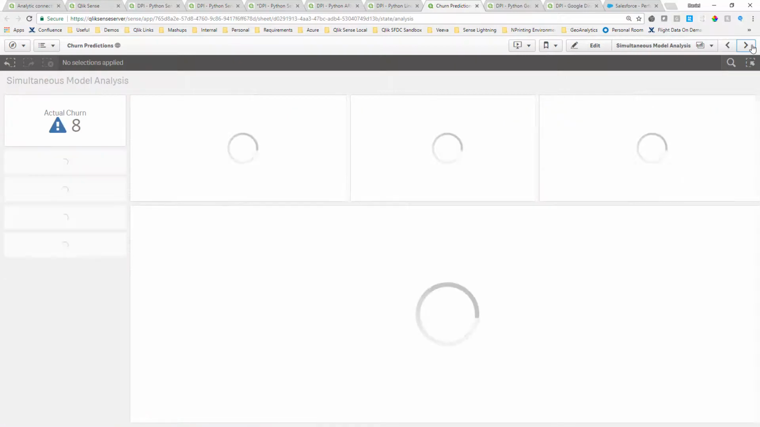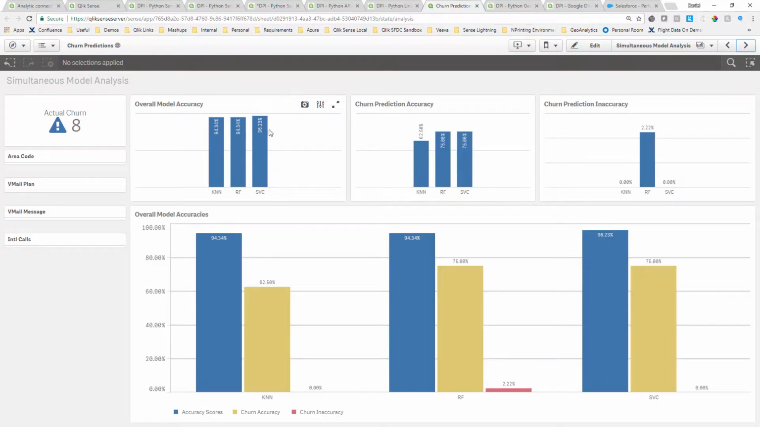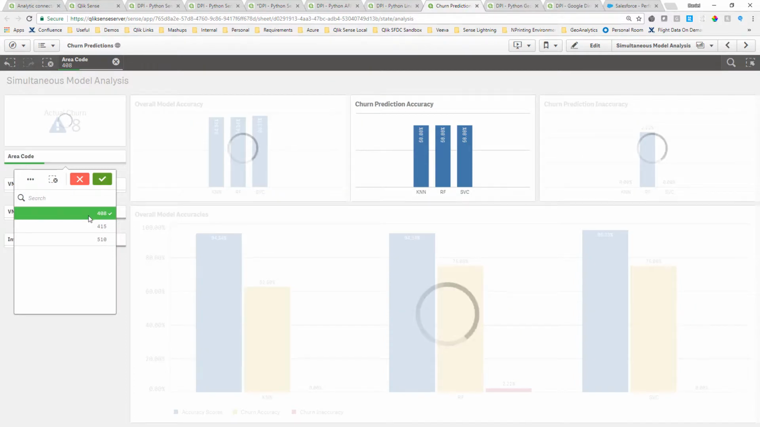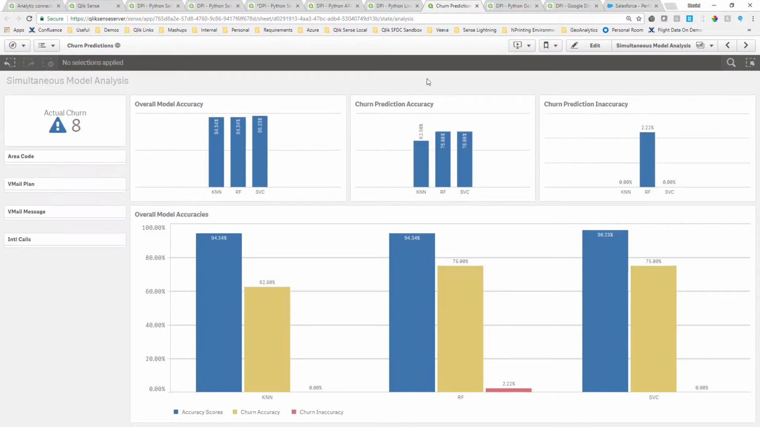I could also then go over to my next sheet and compare all models simultaneously. So this is now running that same data set against all 3 models and then comparing their accuracy against one another. So here I can see my overall accuracy, my inaccuracy, and how accurately it predicted churn by model, potentially even by area code. So I can use the associative engine to start to drill in and compare models off of subsets of data using Qlik, which in my opinion is extraordinarily powerful.